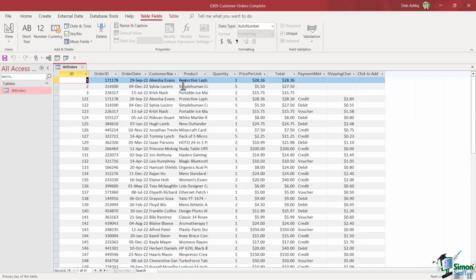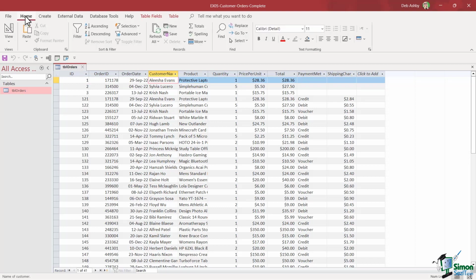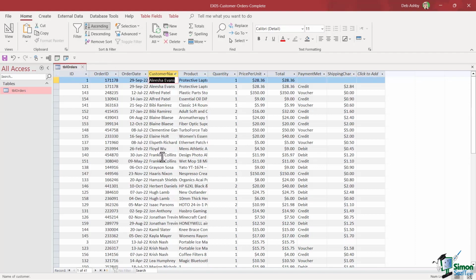The next thing I asked you to do was to sort this table by customer name A to Z. So I'm going to click in the customer name column. Let's go to Home, and in the Sort and Filter group we have A to Z or Z to A. So let's choose A to Z, and it's going to sort all of my records for me.